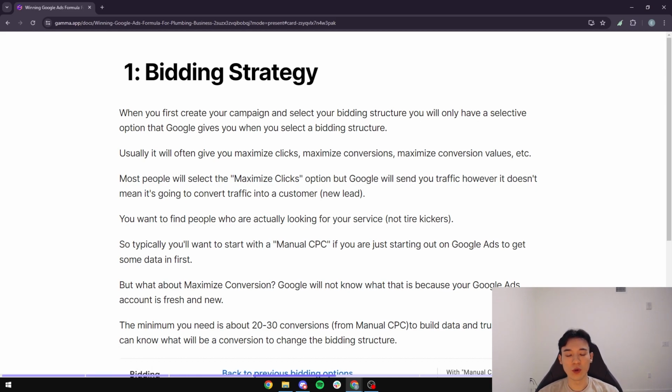Most people or local businesses will select the maximize clicks option, but when you do that, Google will only send you traffic. However, it doesn't really give you the traffic that you're looking for, whether it's a customer or a new lead. They're just going to give you tire kickers. You want to find people who are actually looking for your service, right? So typically what you want to start with is a manual CPC bidding structure if you are starting out in Google Ads, to get some data in first.